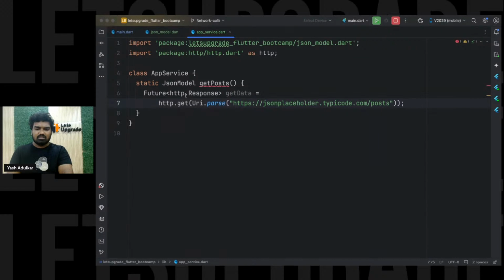After doing get, since it is http.Response, it would send me a future. But I don't want the future. What I want is I just want the response. So what we do over here, we just write await. We have http.Response. Now after this, what you do is that get data. So response dot body.